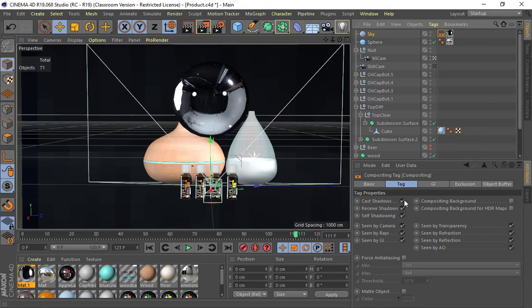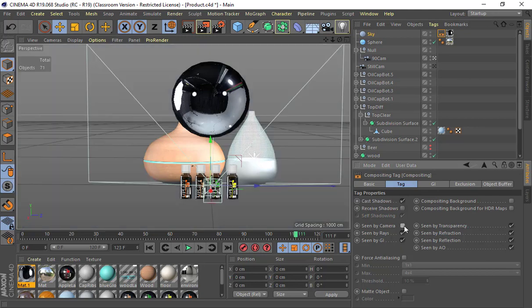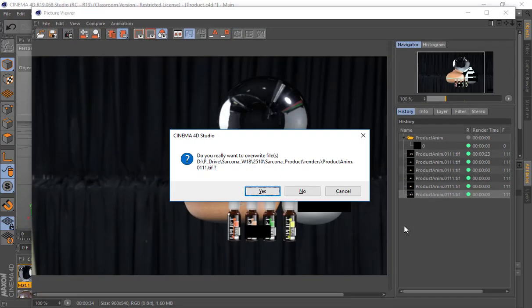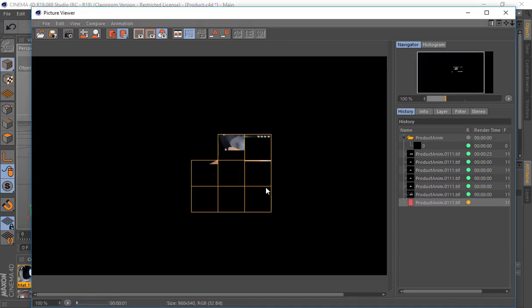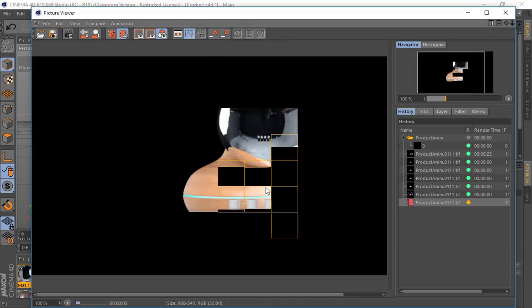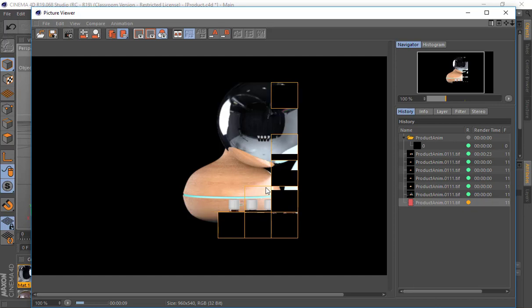And I'm going to say it's fine to cast shadows. I really don't need it to receive shadows. And I don't want this seen by the camera. Okay? And so not being seen by the camera means that when I hit the render button, it will render the reflections, it'll render the shadows or lighting information it's providing, but it will not show the actual item in the background. Okay? So now we can put basically whatever we want as our background.